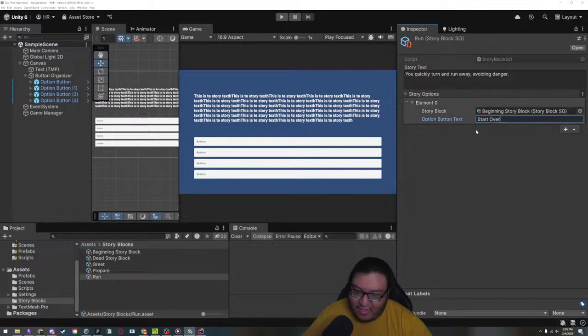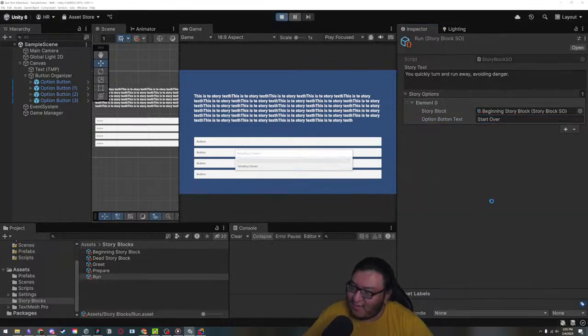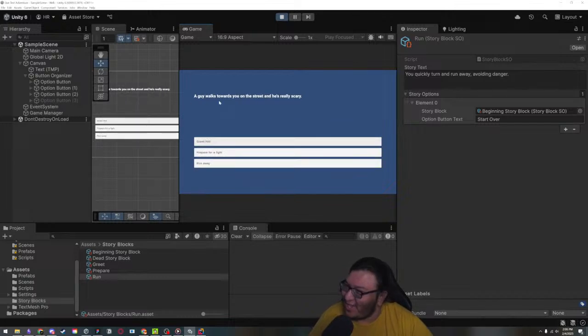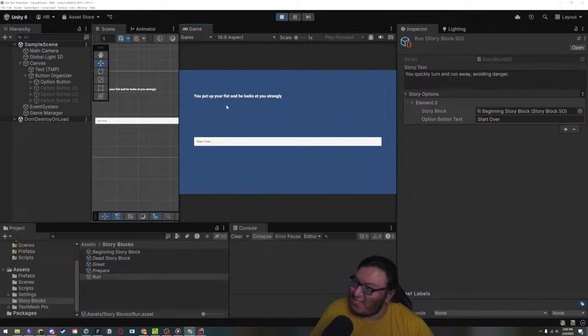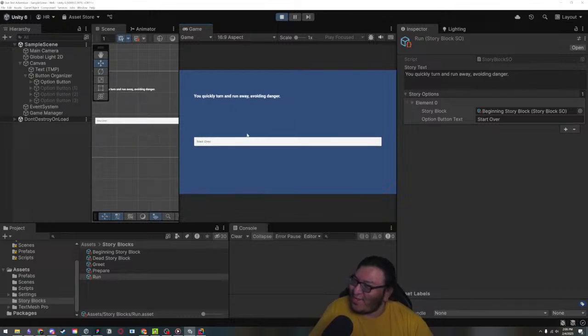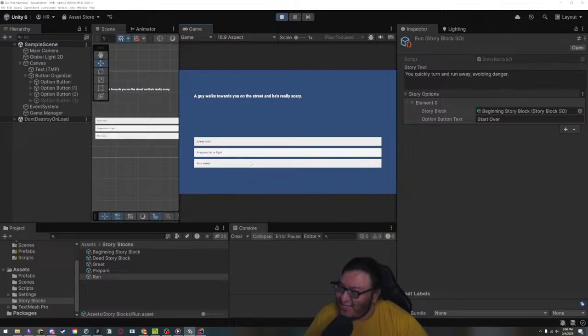And we basically have to copy again and again, right? The same thing. Or click play. And we're going to say, a guy walks towards you, greet him. You say hello and he says hello back. Start over again. Great. Guy walks towards you on the street and he's really scary. Prepare for a fight. You put up your fist and he looks at you strangely. Start over. Run away. You quickly turn and run away, avoiding danger, you know? Start over. And you see, this is basically the whole entire game.